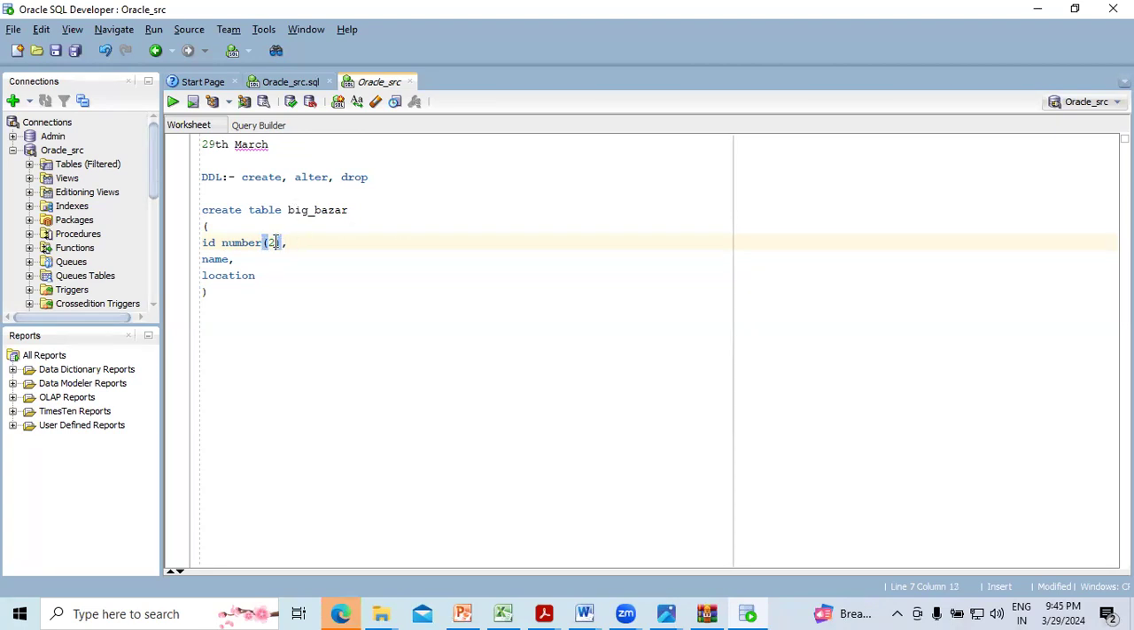What does this 2 mean, guys? Does it mean we can insert only ID 1 and ID 2? The answer is no. This 2 indicates that we can insert any numerical value which contains up to 2 digits, like 1, 2, 3, up to 99. But if we try to insert 100, it will throw an error. Why? Because we defined two spaces, and we are trying to insert 100, which contains three spaces. So it will be wrong.